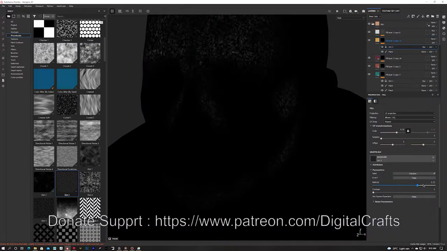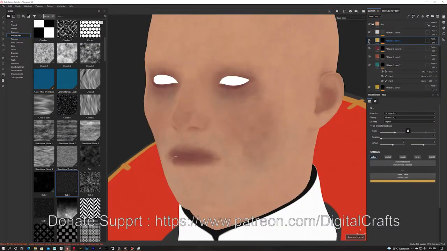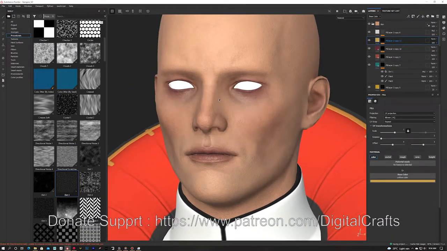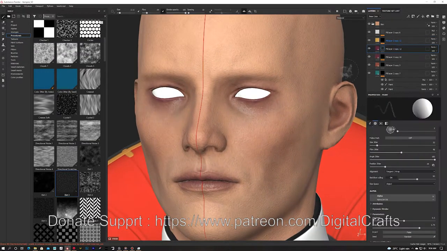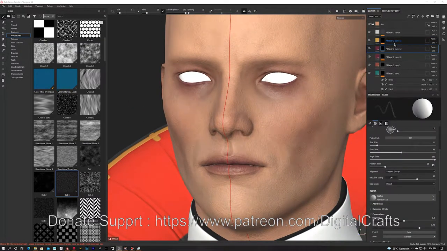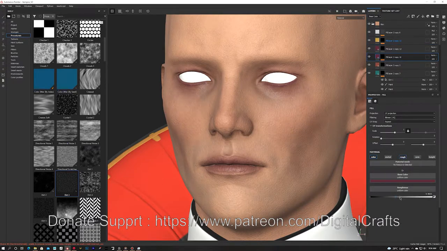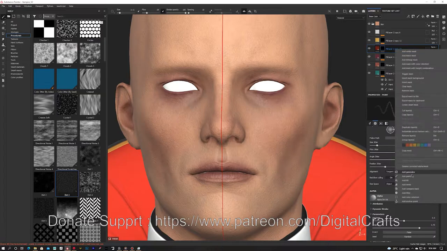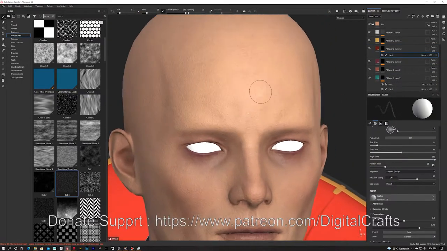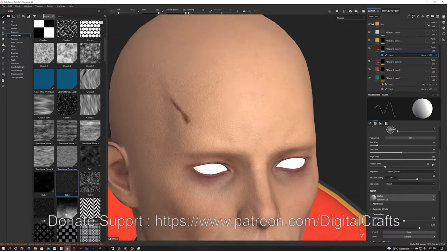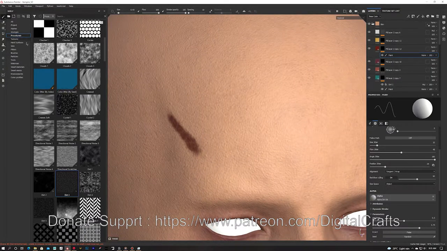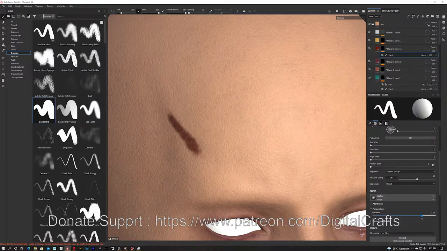And as I told, for every paint layer, I add a fill layer on top of it and multiply it onto the paint layer so that it shows a bit of breakup. So for each and every one of my layers, I add breakup by adding multiple fills and multiplying them on top of each other.